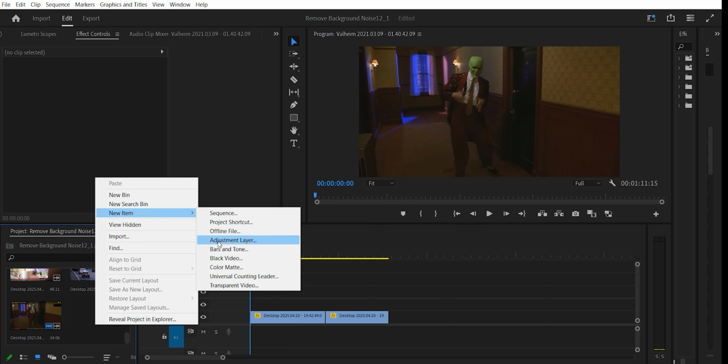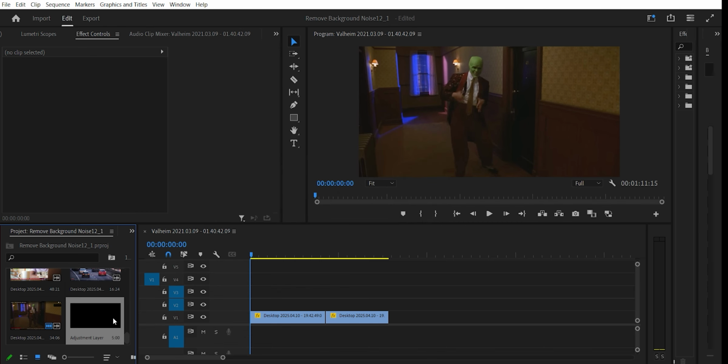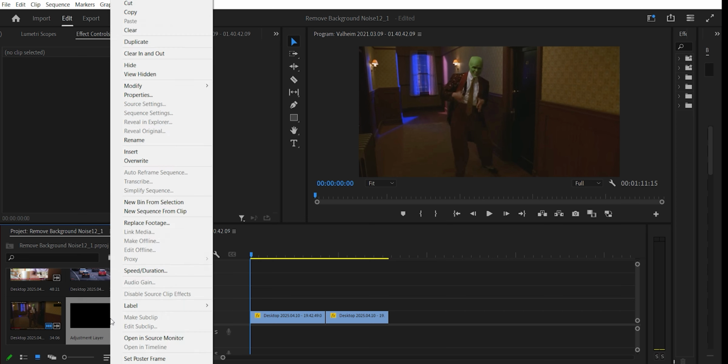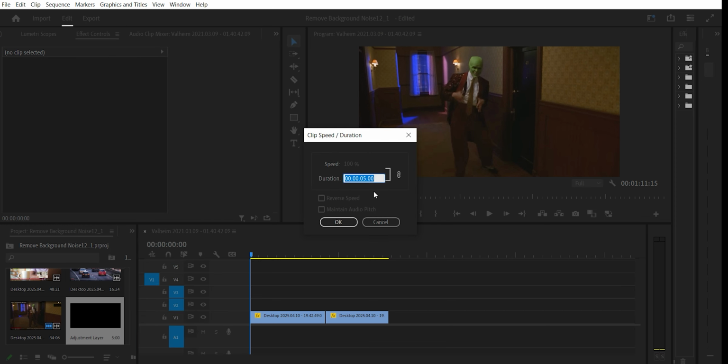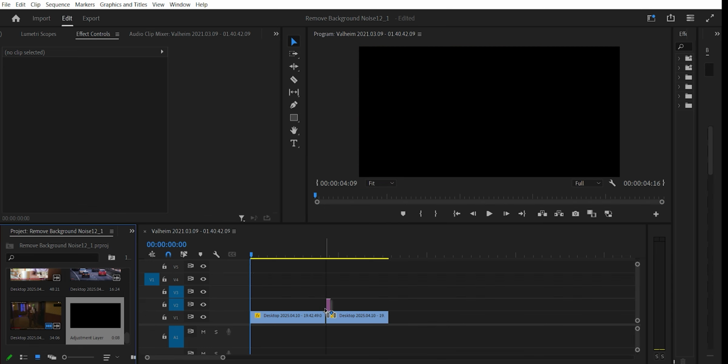Go to your panel control, right click of the mouse and create new adjustment layer. Then select your adjustment layer, right click of the mouse and select speed duration. Put the value to 8 frames. Drag your adjustment layer above the clips to be precise in the middle of them.